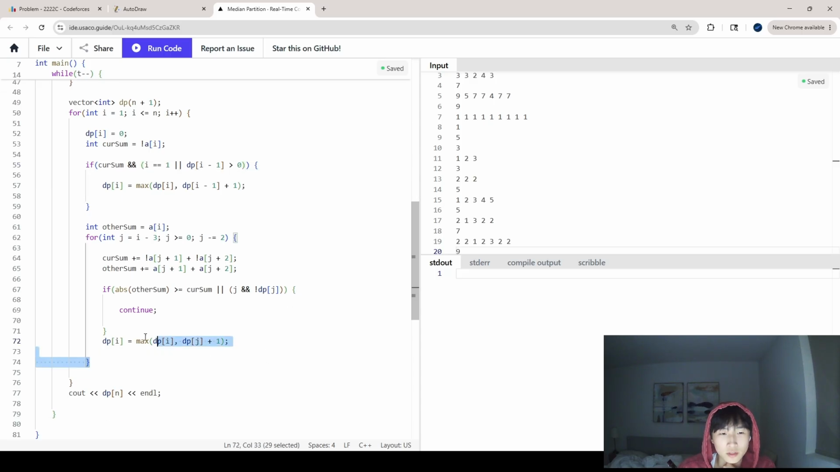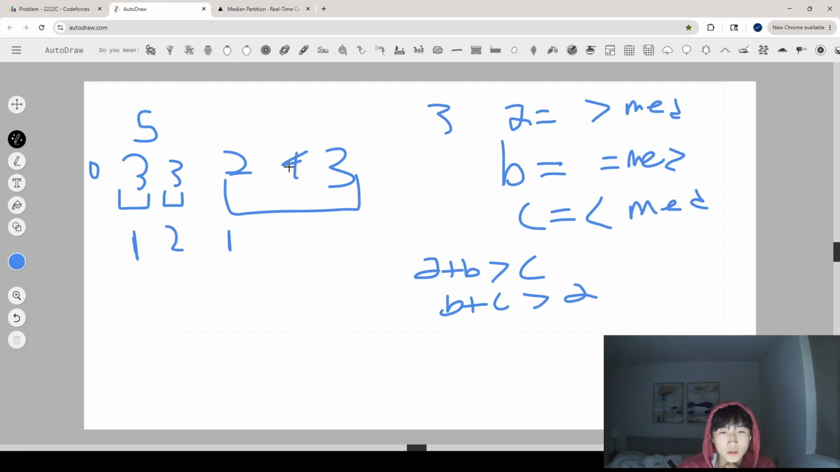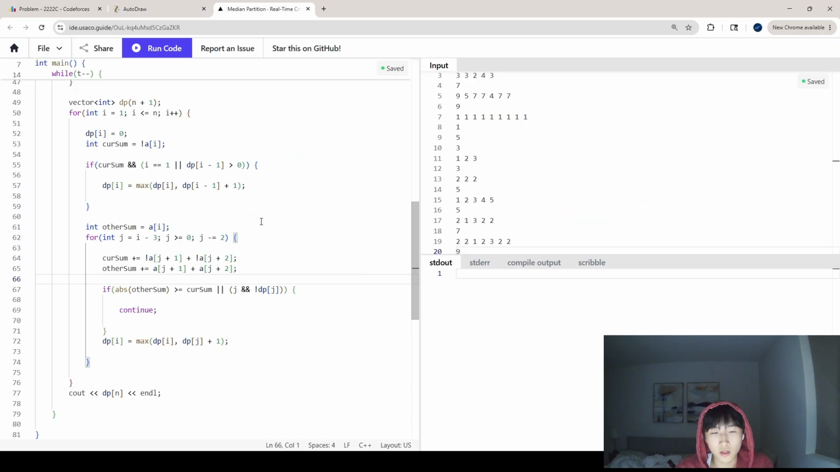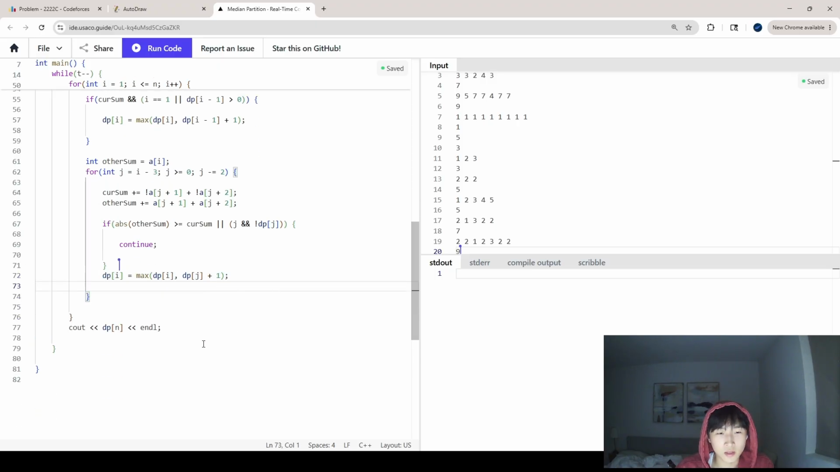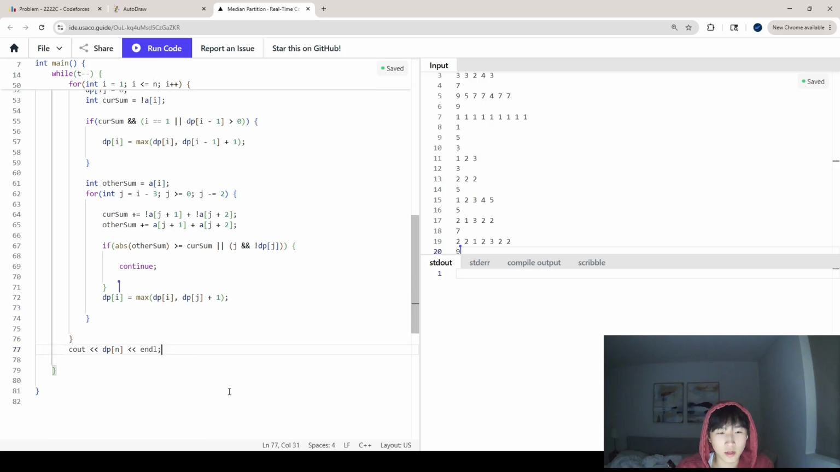Then from here, it's the actual DP, where you find the sum of the two values right here for each iteration. I check if those two values can become a subset. If it can't become a subset, I continue. If it can, I set the current value to the maximum.